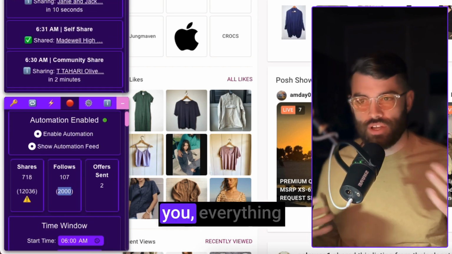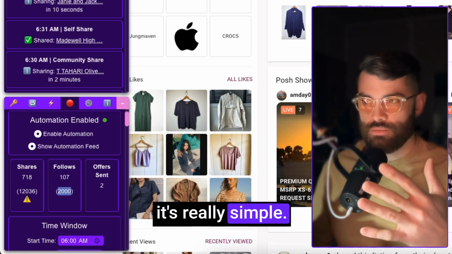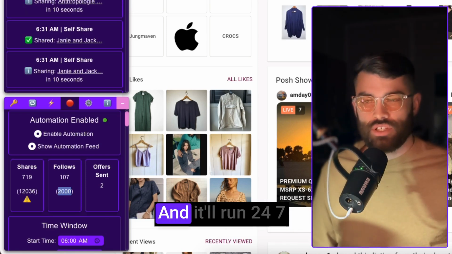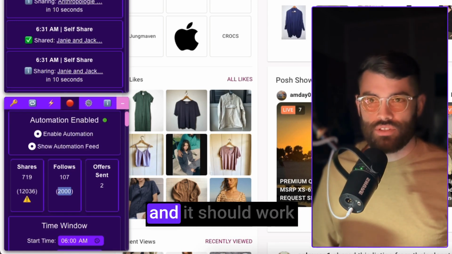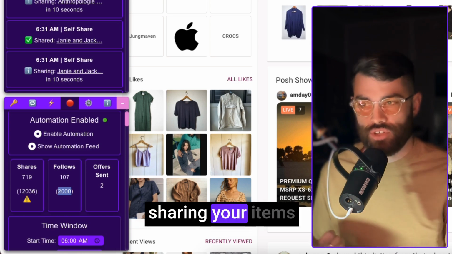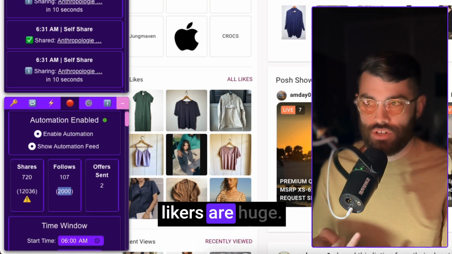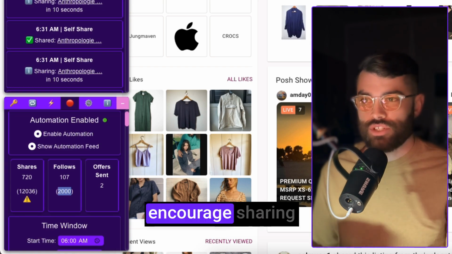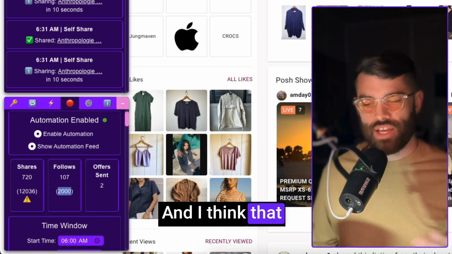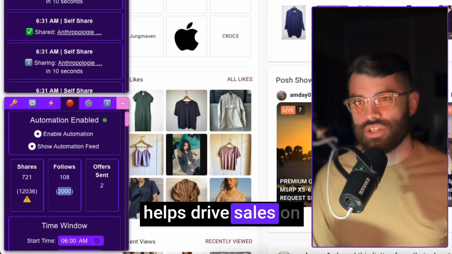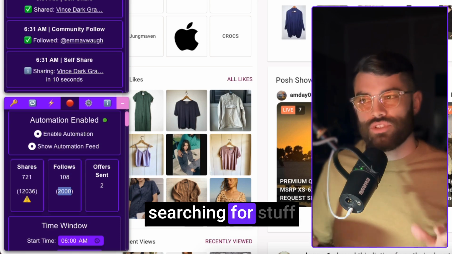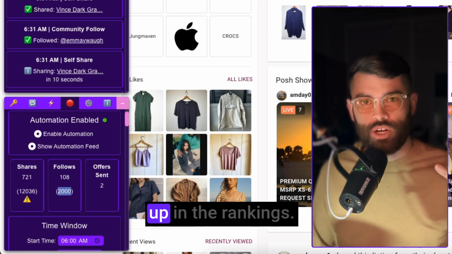And this will show you everything that's happening. And it's really simple. Once you get it set up and your numbers right, how you want it set up, you just let it run and it'll run 24/7, and it should work really well for drumming up sales. Like I said, the sharing your items and the offers to likers are huge. And then I do really encourage sharing other people's items because that gets your items shared by other people. And I think that combination really helps drive sales on Poshmark because it keeps your items at the top of feeds. So anybody searching for stuff, it really boosts you up in the rankings.